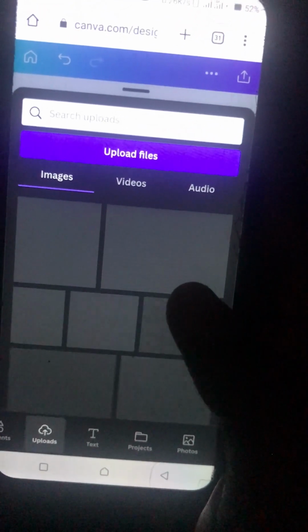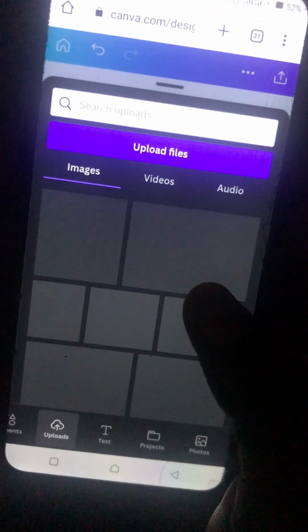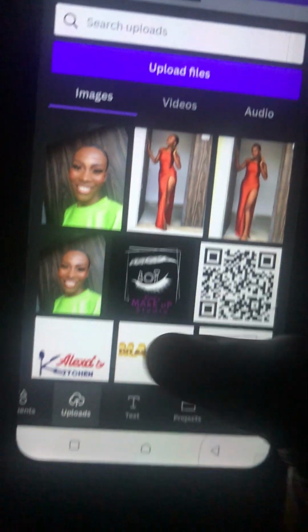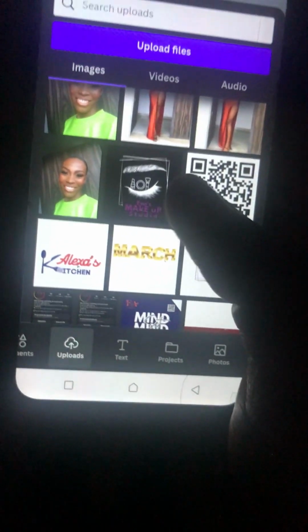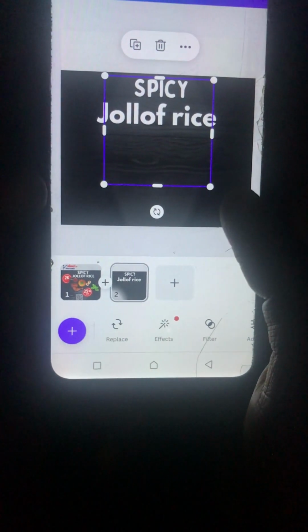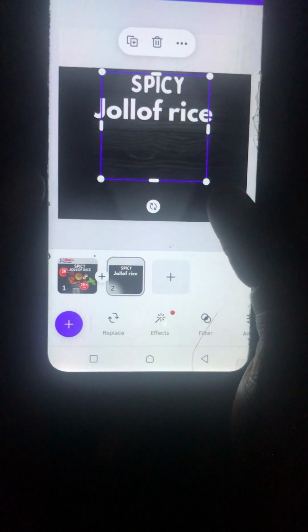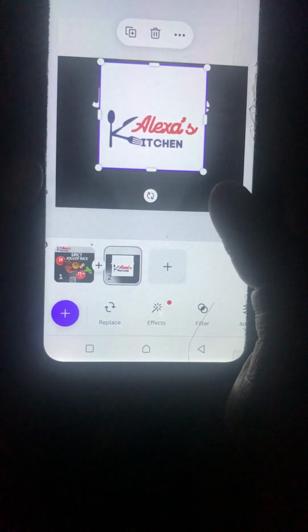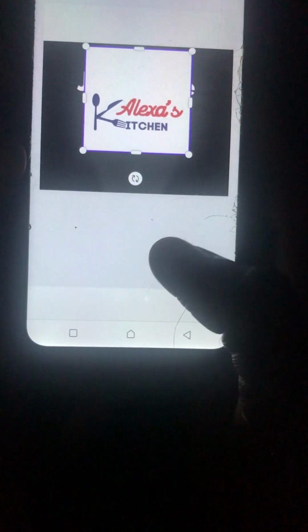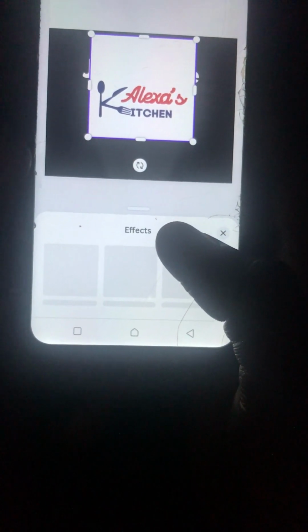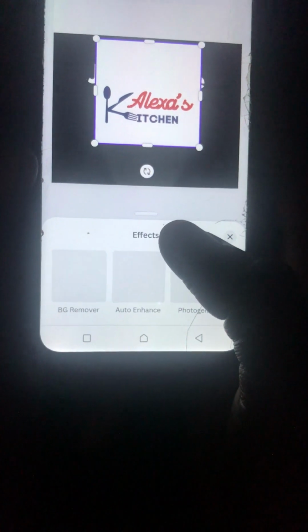All right, so right now I want to add in my logo. Some people will tend to add the logo as the last thing when they are done, but I like to put in my logo as I go, so I can see the creation coming to life. All right, so I've placed the logo, but it seems the network is bad. All right, so I have it now. Okay, so I want to remove the background of this logo. I'm just going to click on effects.